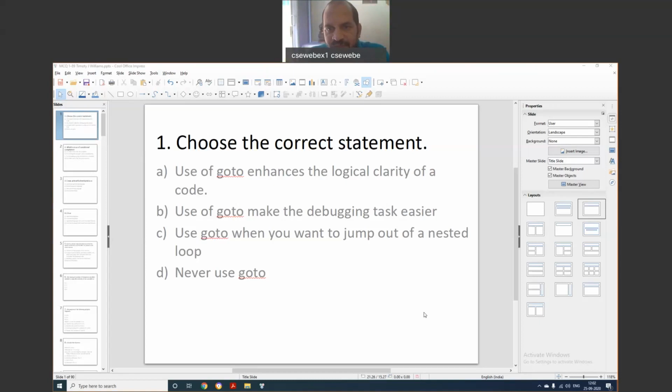Right. So now with goto, there is no clarity to which side we are going to move. So the first statement is wrong. Use of goto enhances the logical clarity is wrong. Now, use of goto makes the debugging task easier. This is also wrong. Debugging means when we get any error, again checking the program and looking for where the mistakes are. So that is also not right.